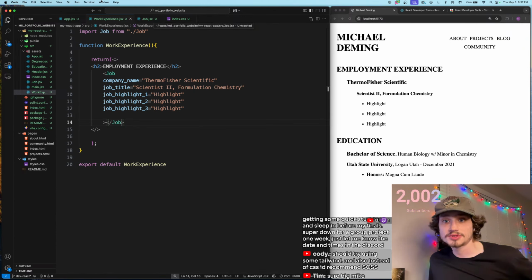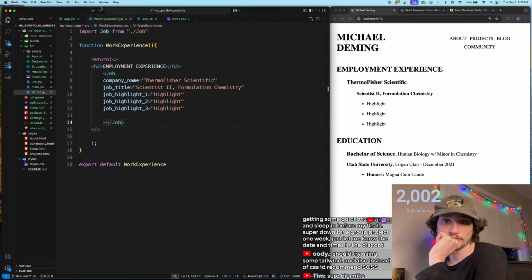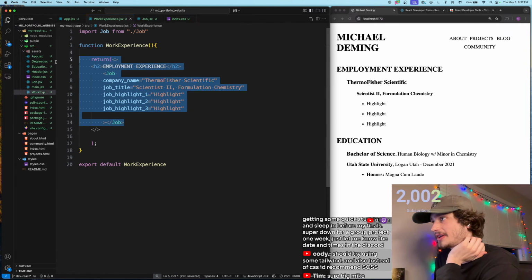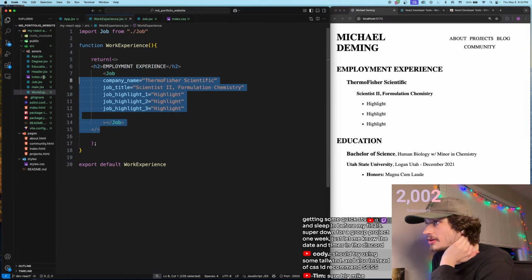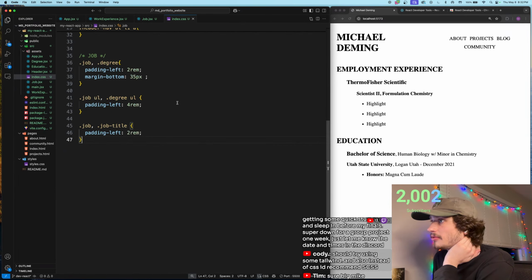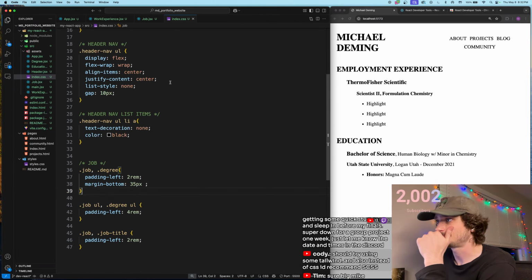Should try using some Tailwind. Yeah, people always keep saying to use Tailwind and stuff. We'll get there eventually. I still am trying to understand actual CSS.